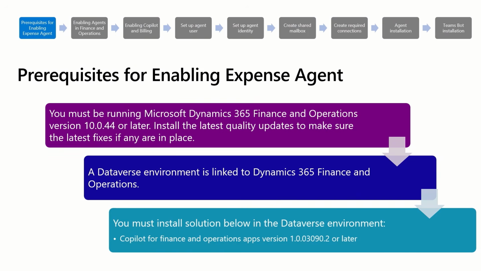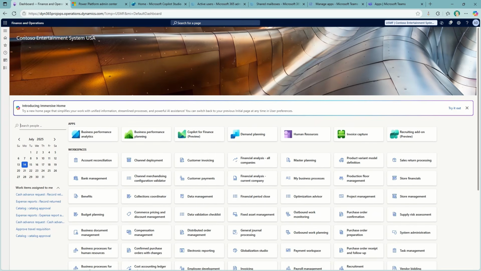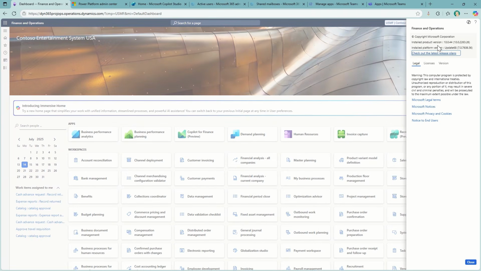Let's review all the steps through a quick demonstration. Prerequisites for enabling expense agent. So here I'm logged in to Dynamics 365 Finance, and we will validate the Dynamics 365 Finance version by clicking on Help and Support and then clicking on About. We can see that the environment version is 10.0.44.